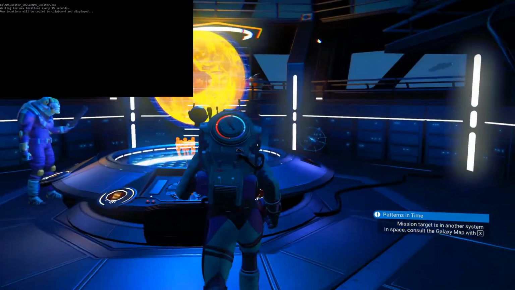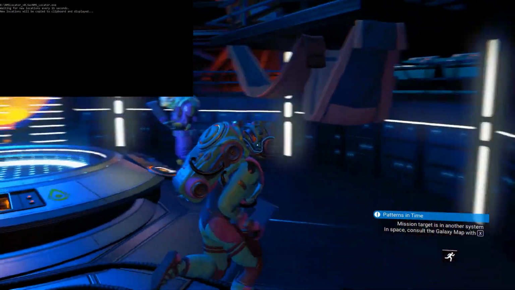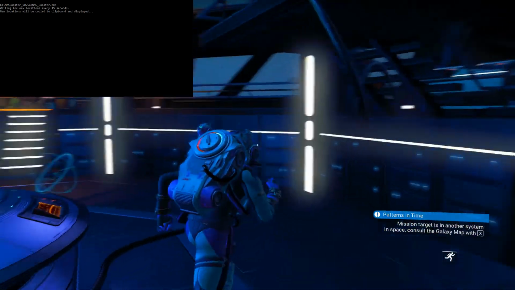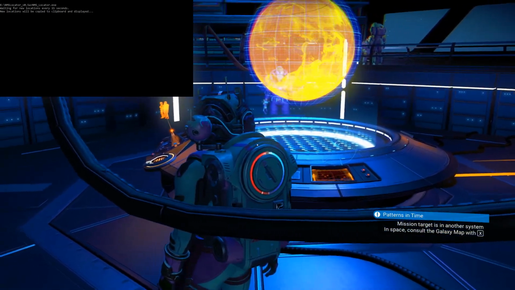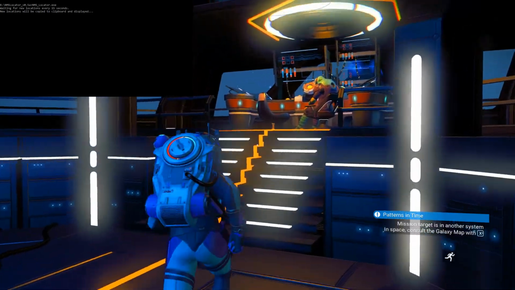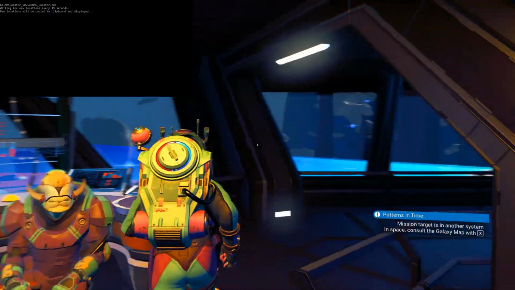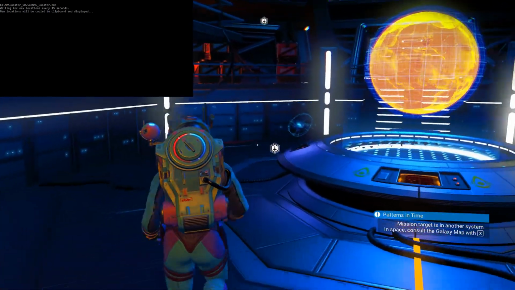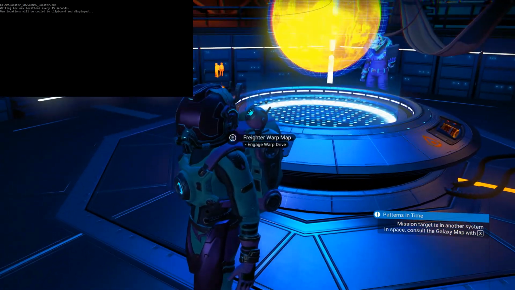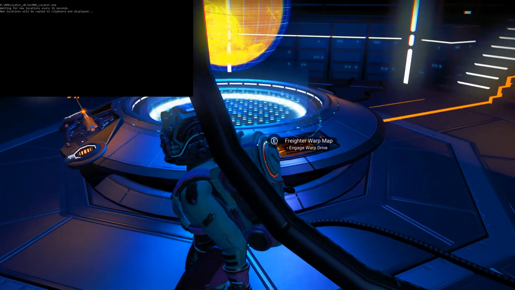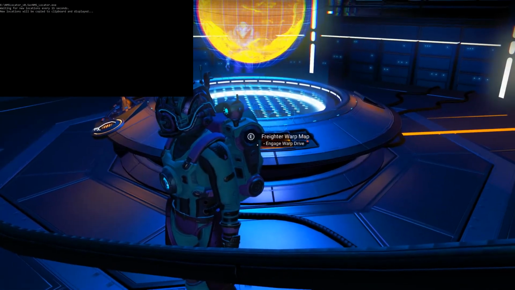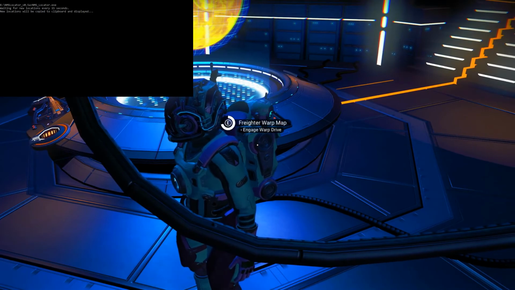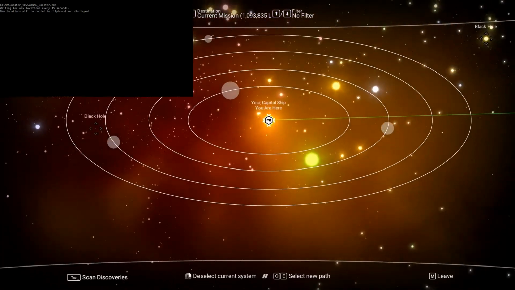Now, I'm in my freighter, and I'm going to go to my first black hole. You don't have to be in a freighter. You can do this just fine from your own spaceship. I just like the freighter because it takes a lot less warp fuel in order to warp. It only takes one warp fuel for every 5 jumps, so that saves you a lot of time. So I'm going to go to this first black hole.